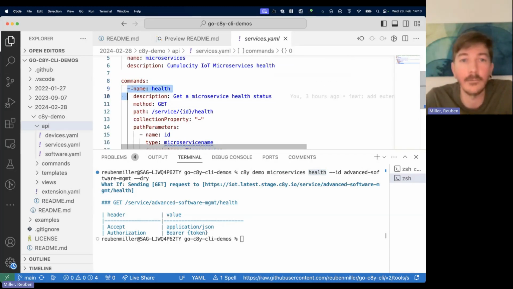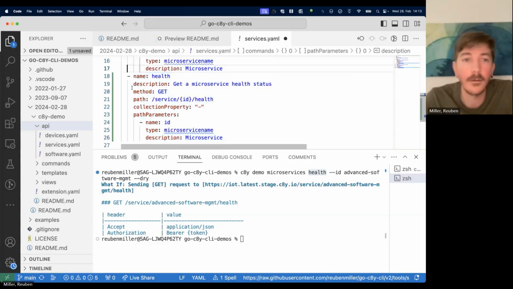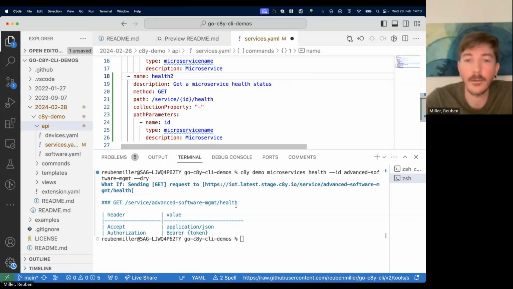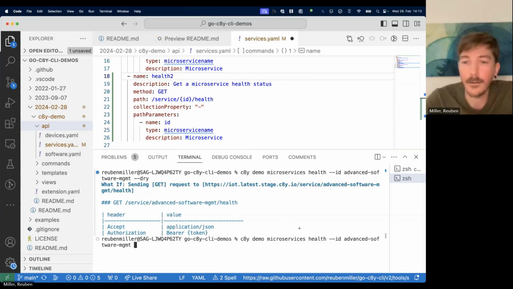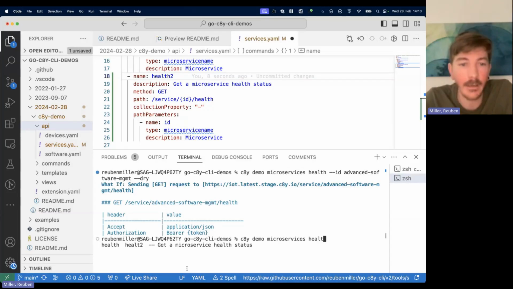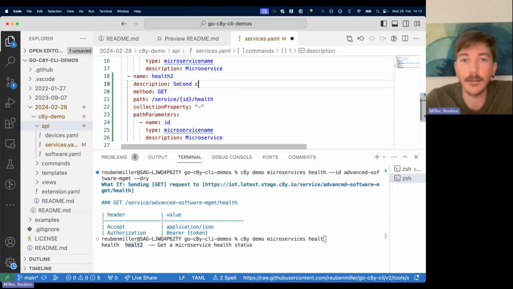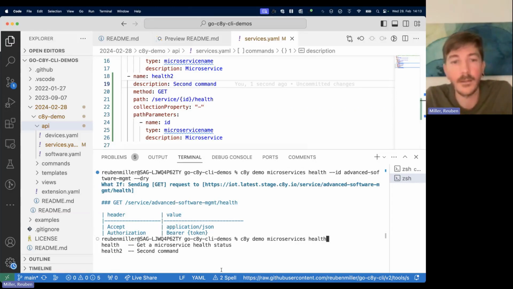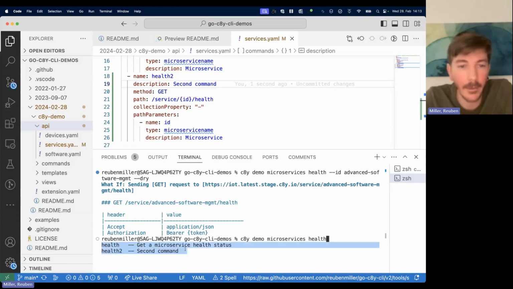So I could even do health 2. There. And then magically, when I type complete, I actually have 2 commands come up here. And if I did second command, so it has a different name, then I can see I get my tab completion.